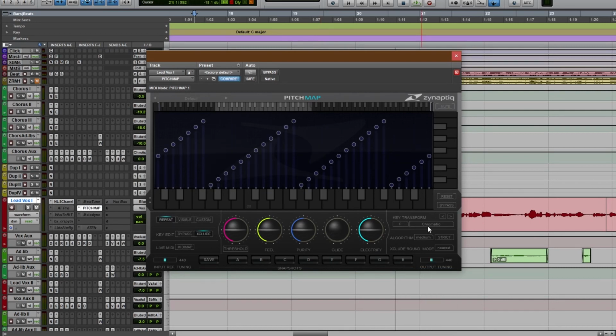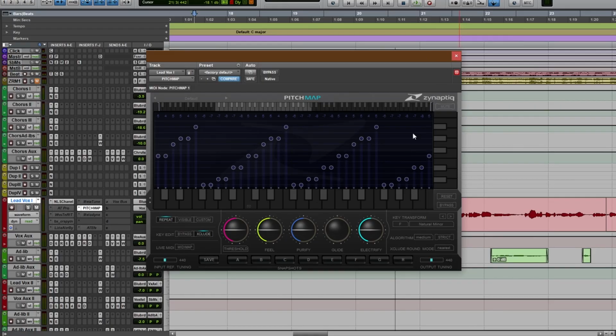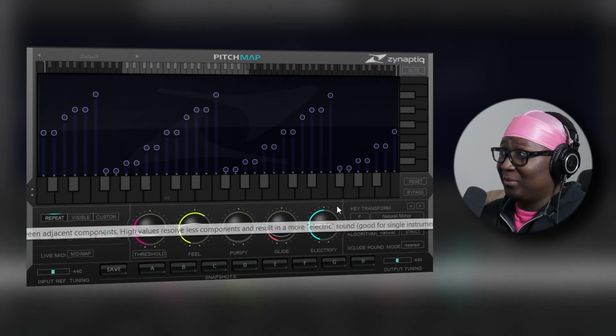Let's choose F minor. Natural minor. Okay. Wait, am I tripping? Maybe this is for instrumentation, because I realize it's the algorithm. Let's put it on natural. I'm not so sure exactly what these supposed to do. And this is supposed to be on the list for best auto-tune plugins?